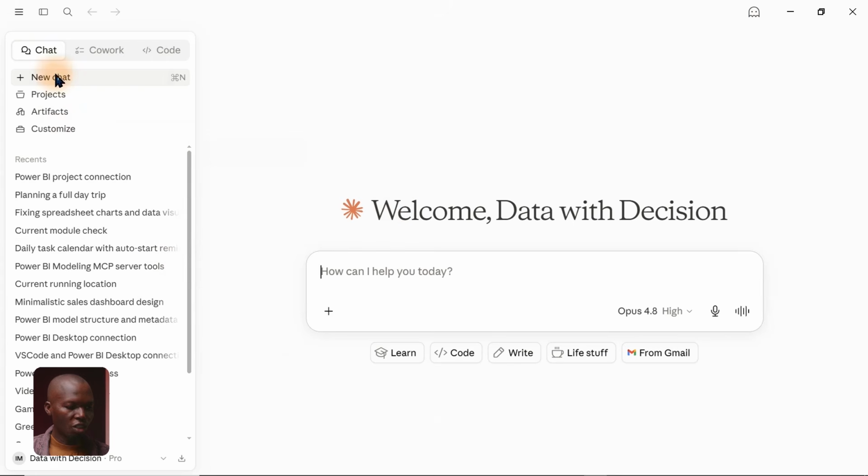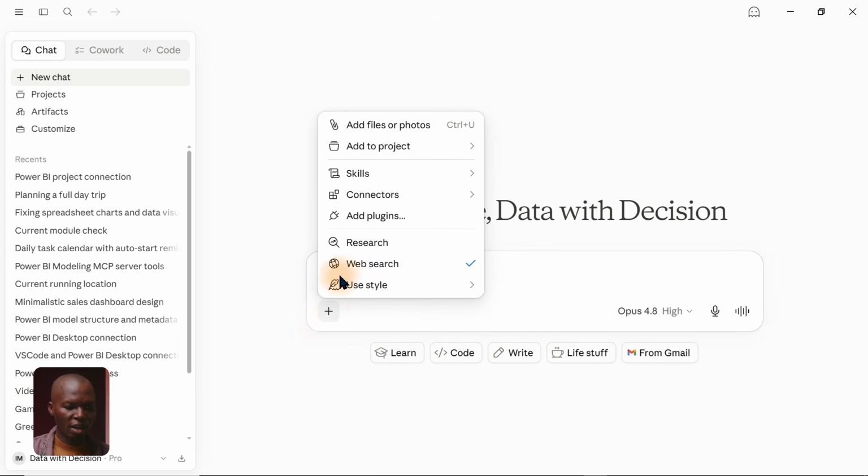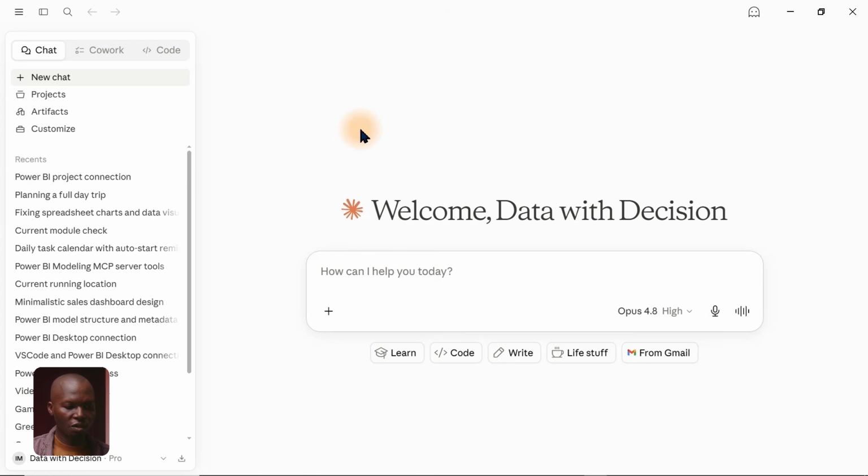We are using Claude Chat, not Co-work, because I don't want you that doesn't have the pro version to fall behind. We can both use Chat, even if you're using the free version. So I'm using Chat here. Then first of all, I'm going to grab my data. Click over File and Photo.